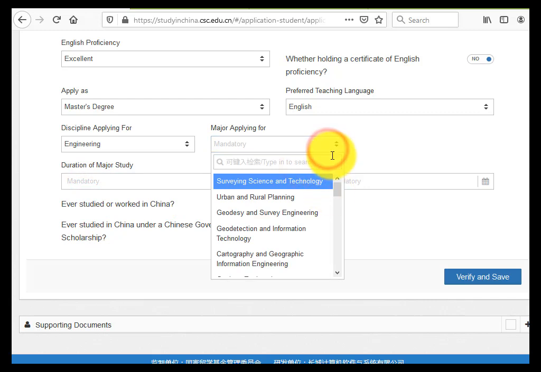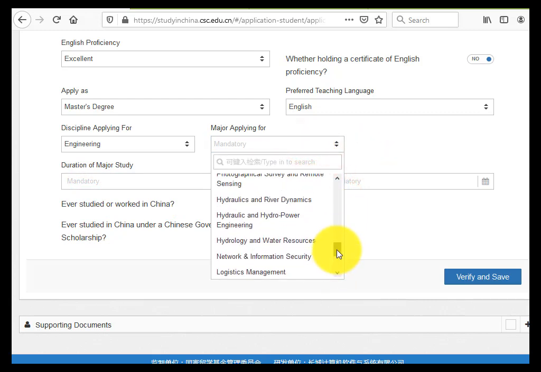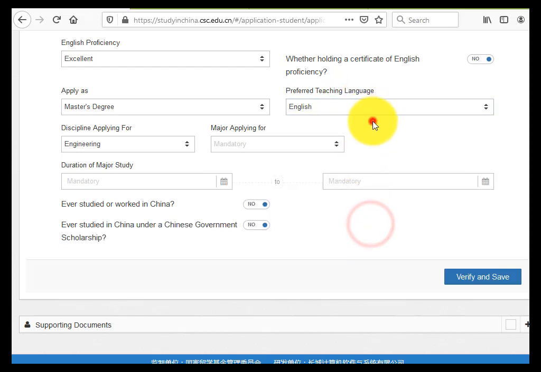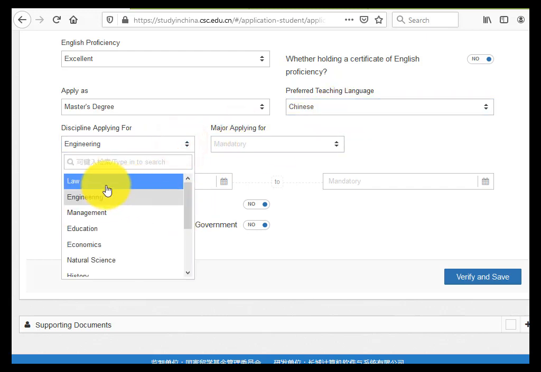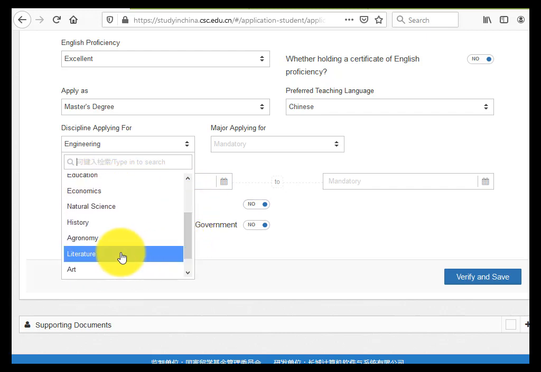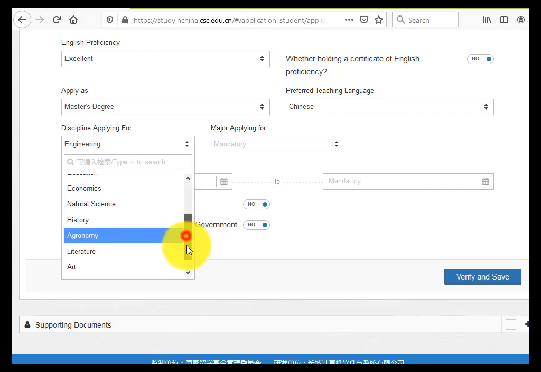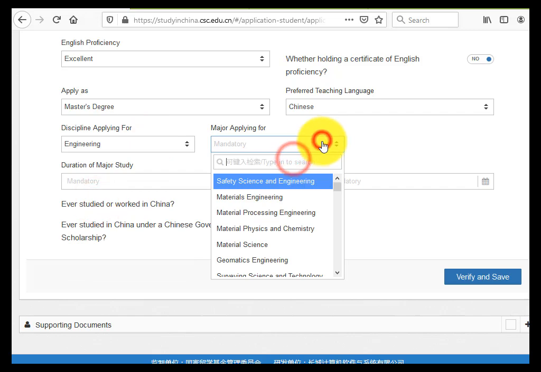In engineering they offer a lot of programs in English. Now click on Chinese. After clicking on Chinese, you can see they offer scholarships in law, engineering, management, education, economics, natural sciences, history, agronomy, and literature. So we click on engineering and select this.